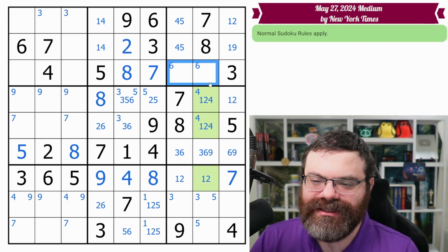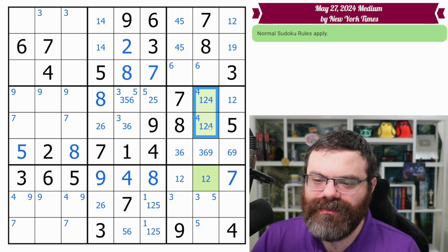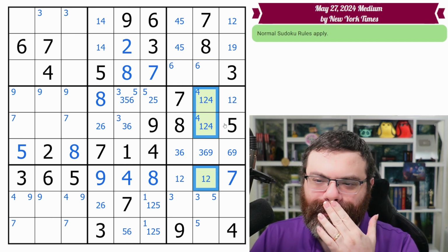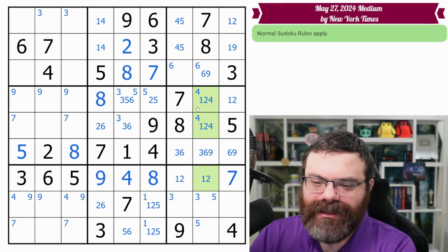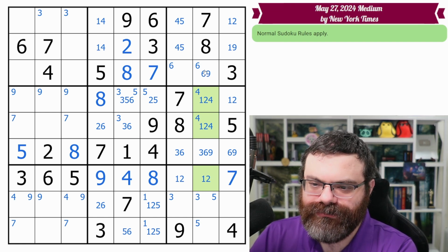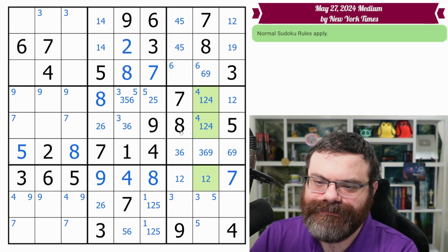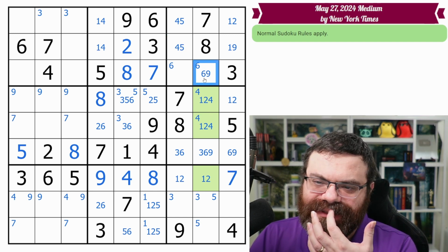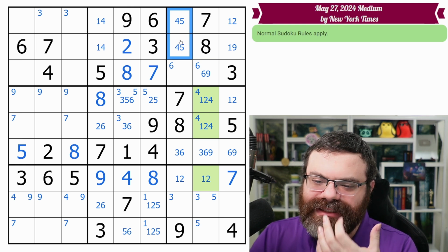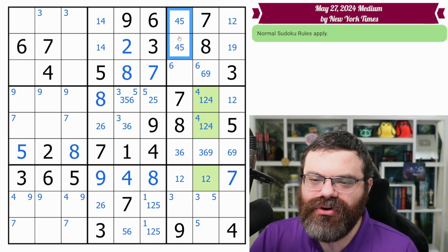I'm not seeing a specific, oh, this can't be 1 or 2. Remember we have this 1, 2, 4 triple here? So this is down to just 6, 9. So that's quite convenient. We found this hidden 4-5 pair. That told us that this cell was only down to 6, 9. But really, what we want to think about is how 1, 2, 6, and 9 are no longer here.